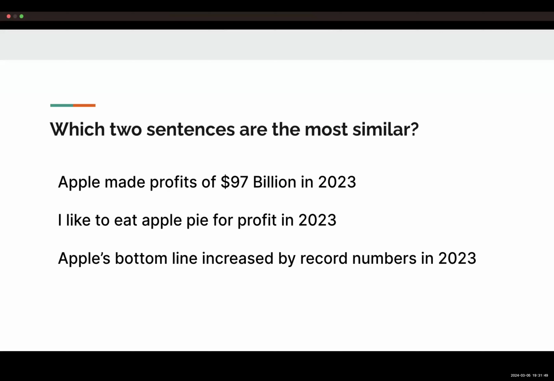How much pie will you eat for that funding? I'll eat one slice of pie for every $1 million that I raise. I need to make smaller pies. Yes. Any other questions? Yes, Muriel.